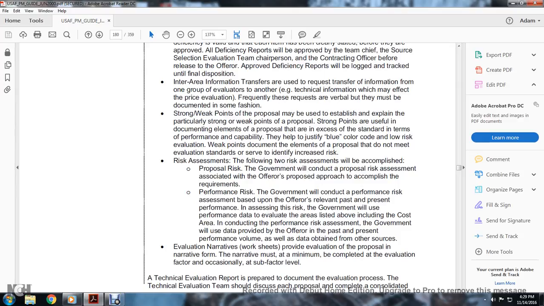Interarea information transfer. The team will transfer information from one group of evaluators to another, including technical information which may affect the price evaluation. Frequently, the requests are verbal. They must be documented in some fashion.